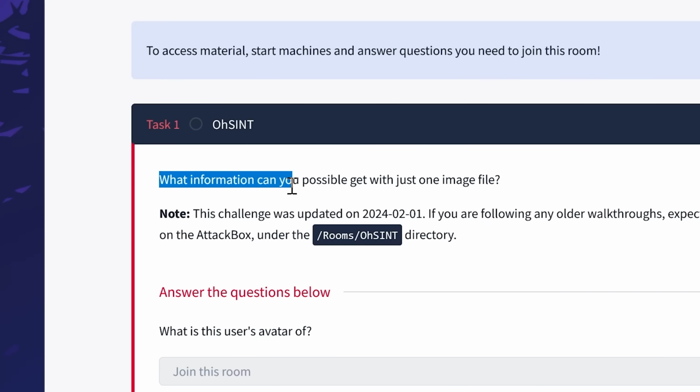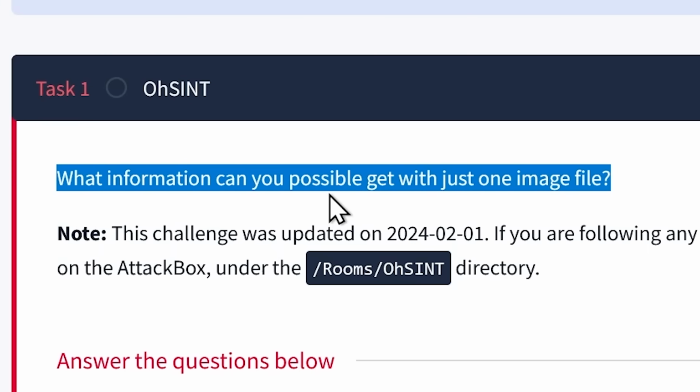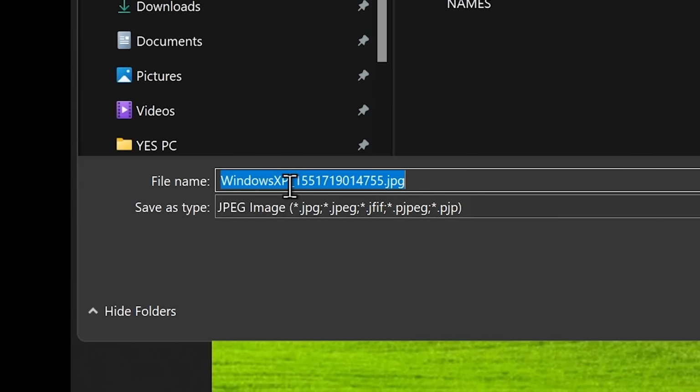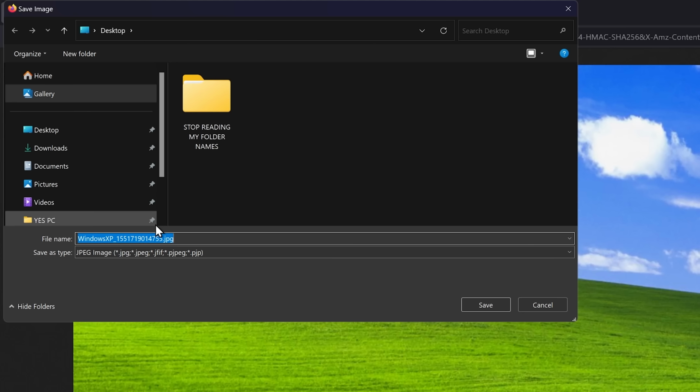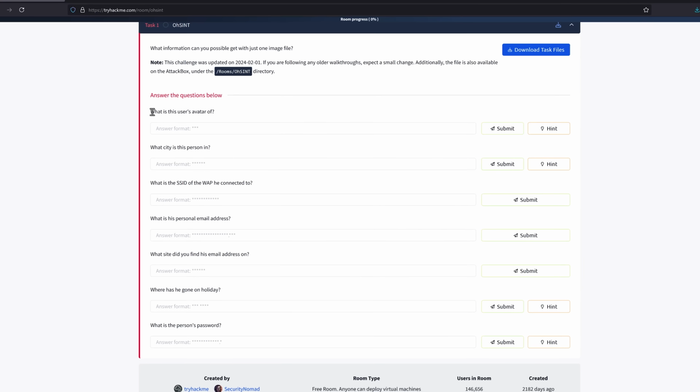What information can you possibly get with just one image file? Why does it say possible? Download task files. It's just an image of the Windows background. Save image as Windows XP and a bunch of numbers. I wonder if that has anything to do with the test. Answer the questions below. It doesn't seem like there are that many questions.